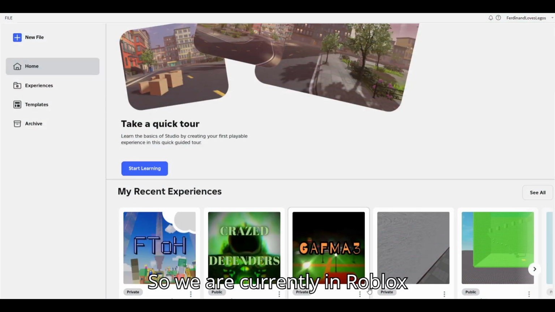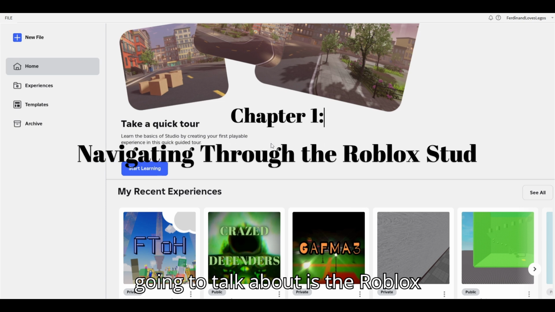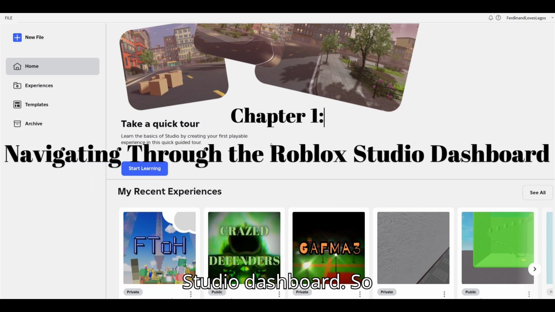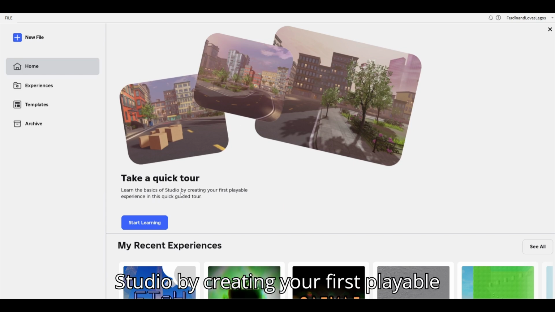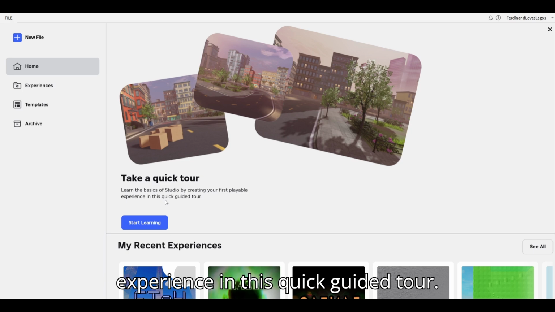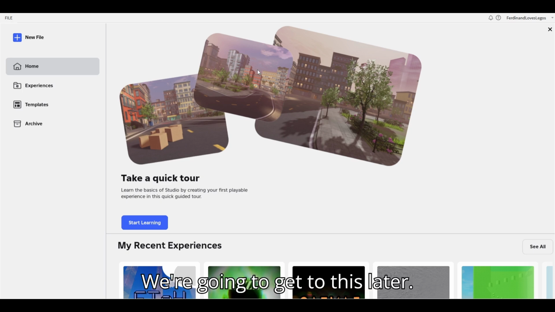So we are currently in Roblox Studio. The first thing we're going to talk about is the Roblox Studio dashboard. First things first, right here it says take a quick tour, learn the basics of Studio by creating your first playable experience in this quick guided tour. We're going to get to this later.